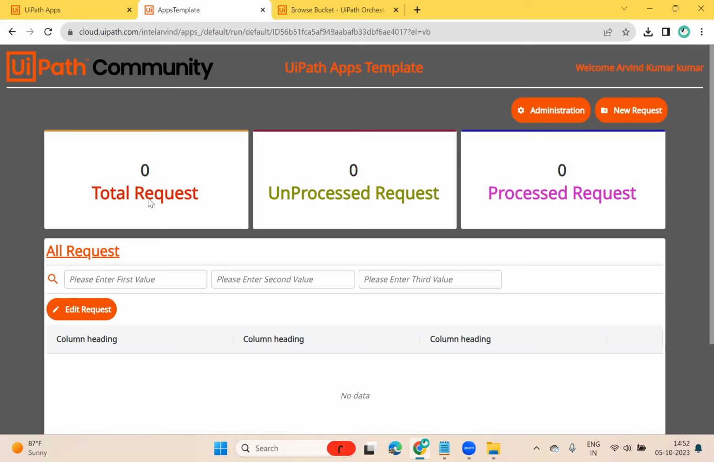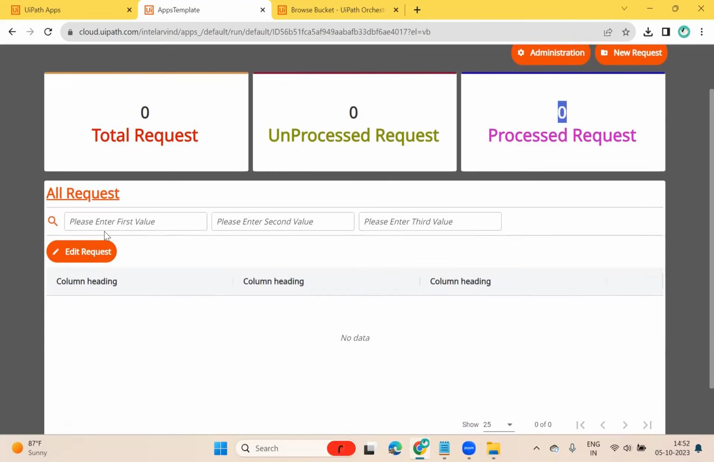What exactly is the difference? You can display all the total requests which are submitted by the users here. Because apps sometimes integrate with a backend process, maybe your backend process fails or maybe it succeeds. In that case, you can display the count of unprocessed requests which have failed in the backend here, and then you can display the processed requests which were successfully completed in your backend process. You can display the count here, and then you can display all requests, and the requests have filters. I have just given 3 filters for this, you can change them accordingly.